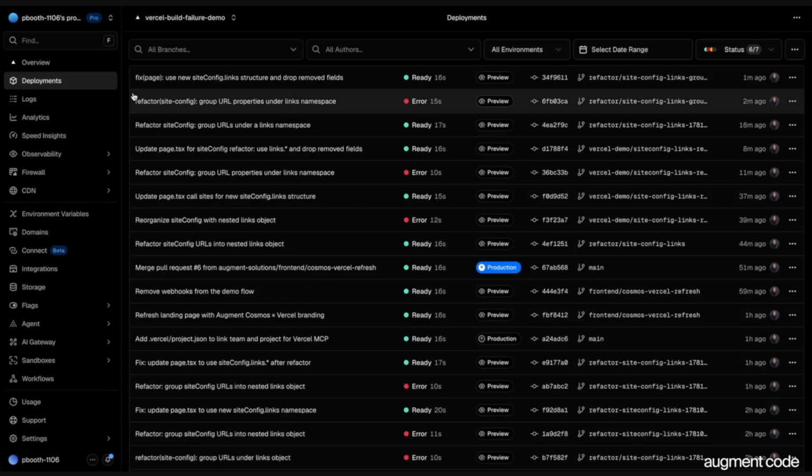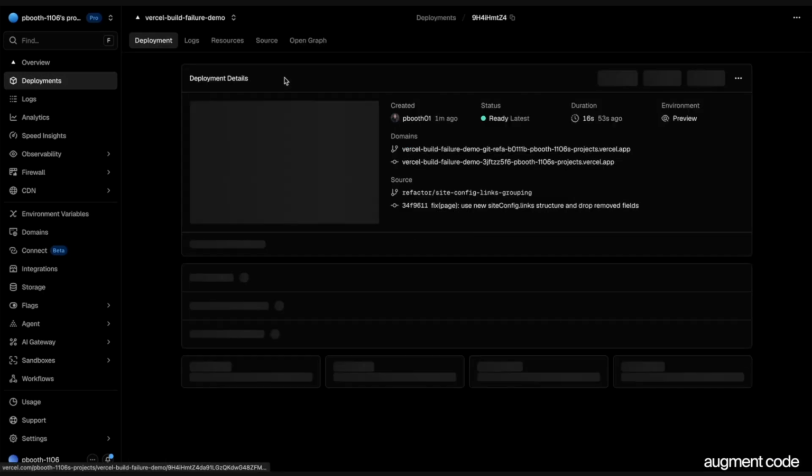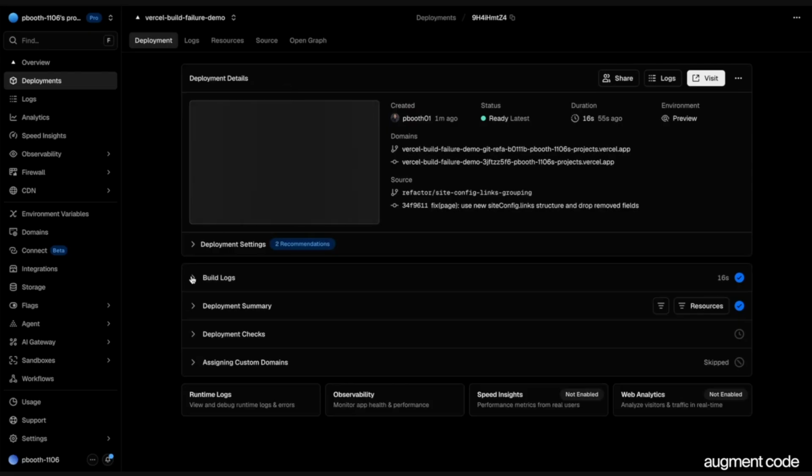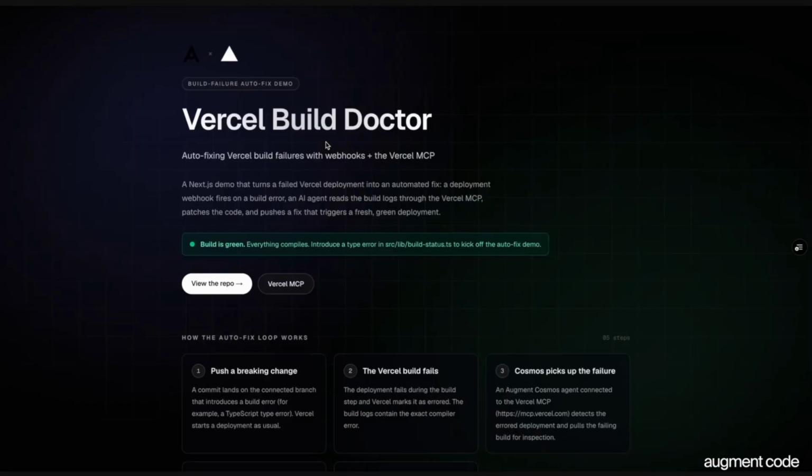If I come back here and take a look at my deployments, I see that just a few seconds later, I have a new deployment here and the build logs look clean. Everything is green and ready to go. And that application is deployed in preview mode, so I know that everything was fixed accordingly.